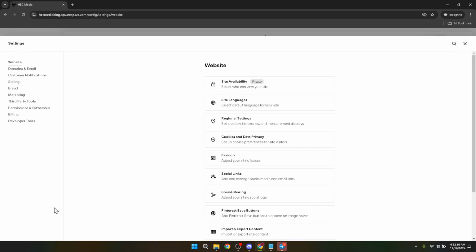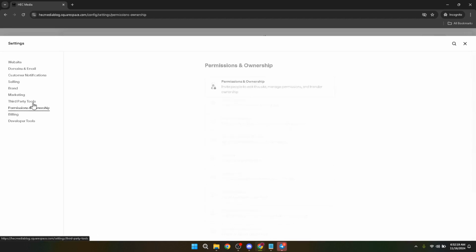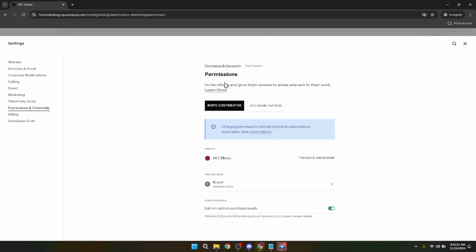You'll need to click on permissions and ownership again, just to delve even deeper into the settings that specifically govern permissions associated with your site. Once you're in the permissions section, you will see a list or profiles of people you've invited as contributors. It's here you can manage the access levels or remove someone entirely.